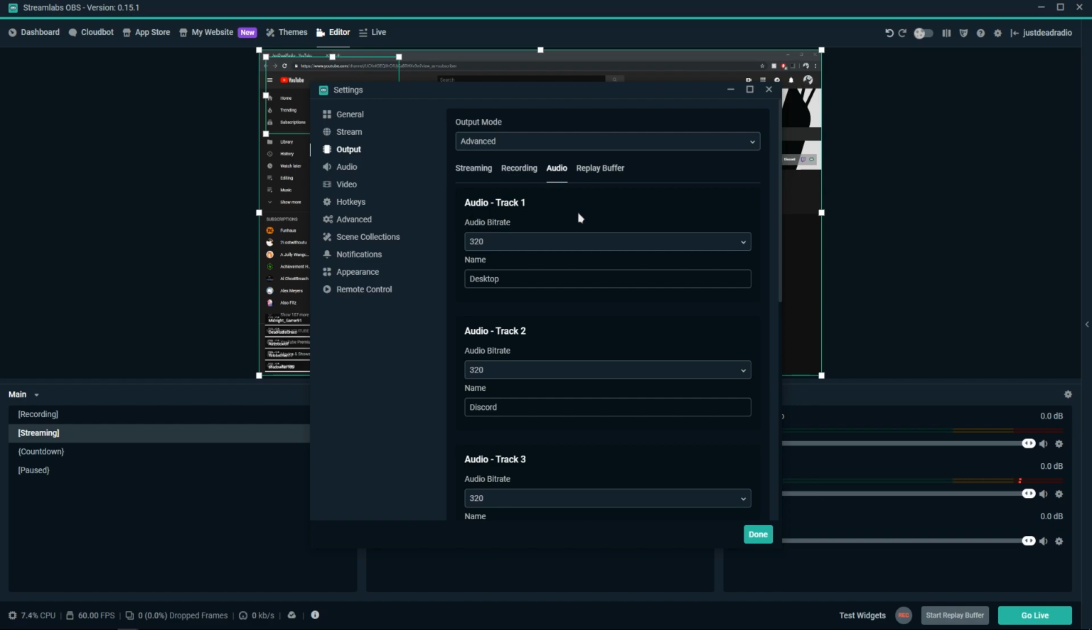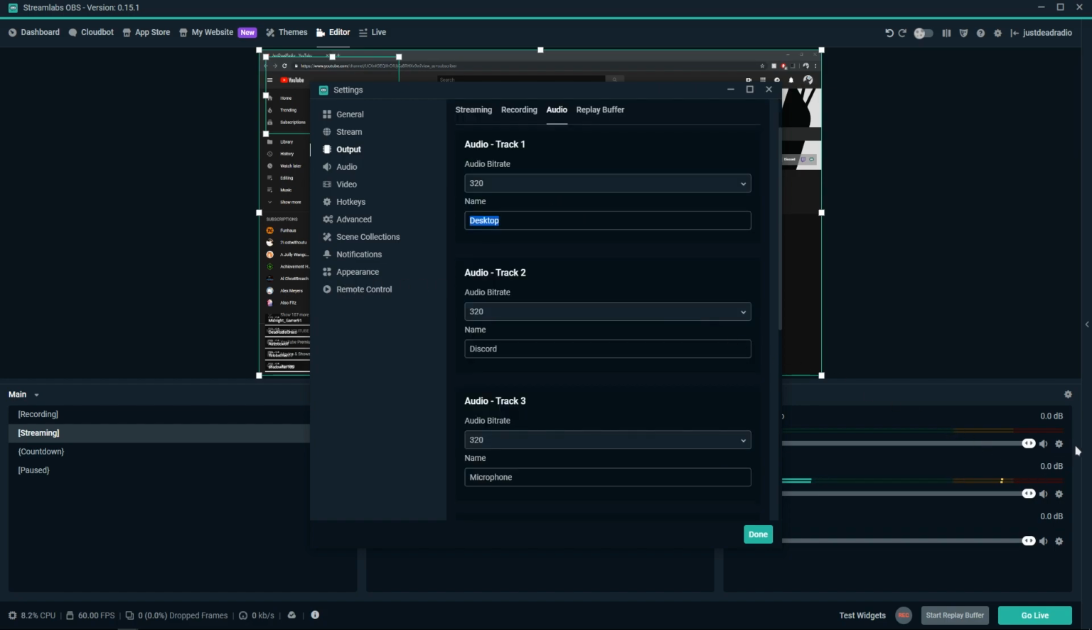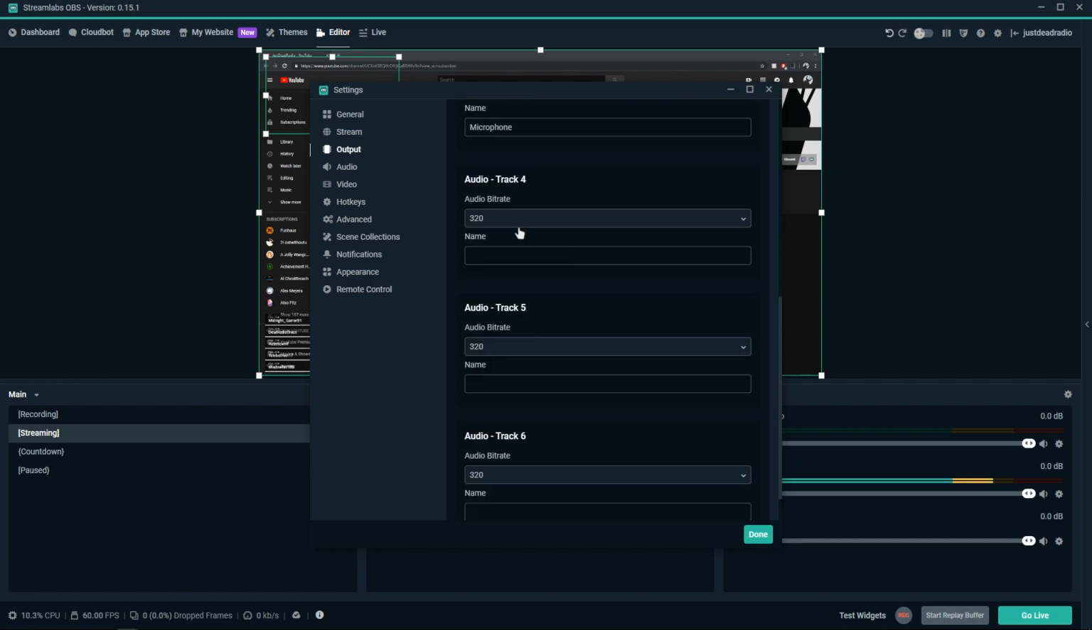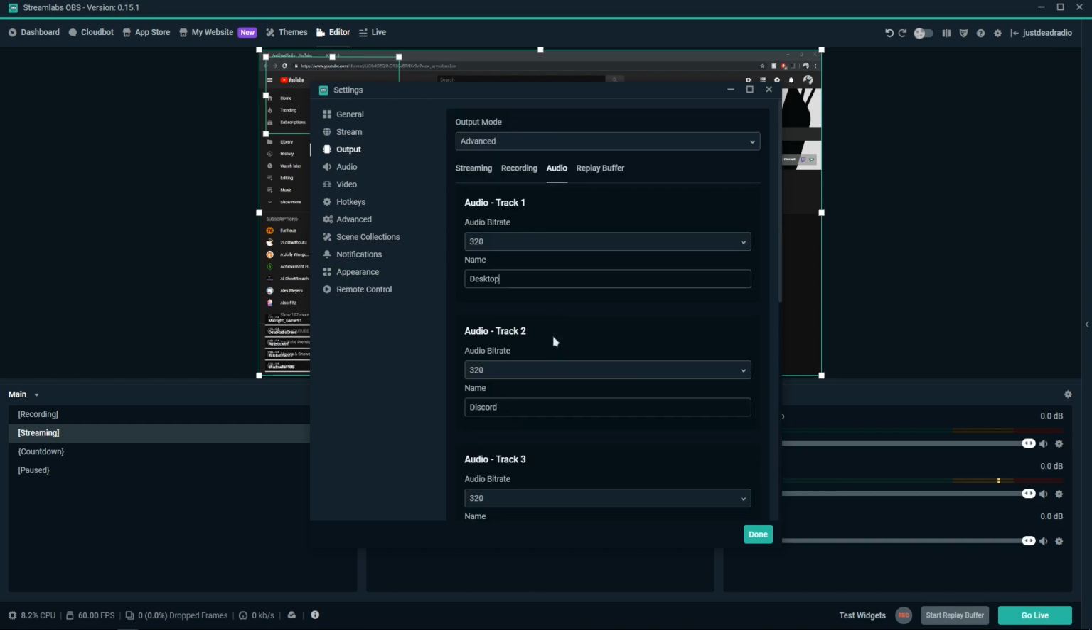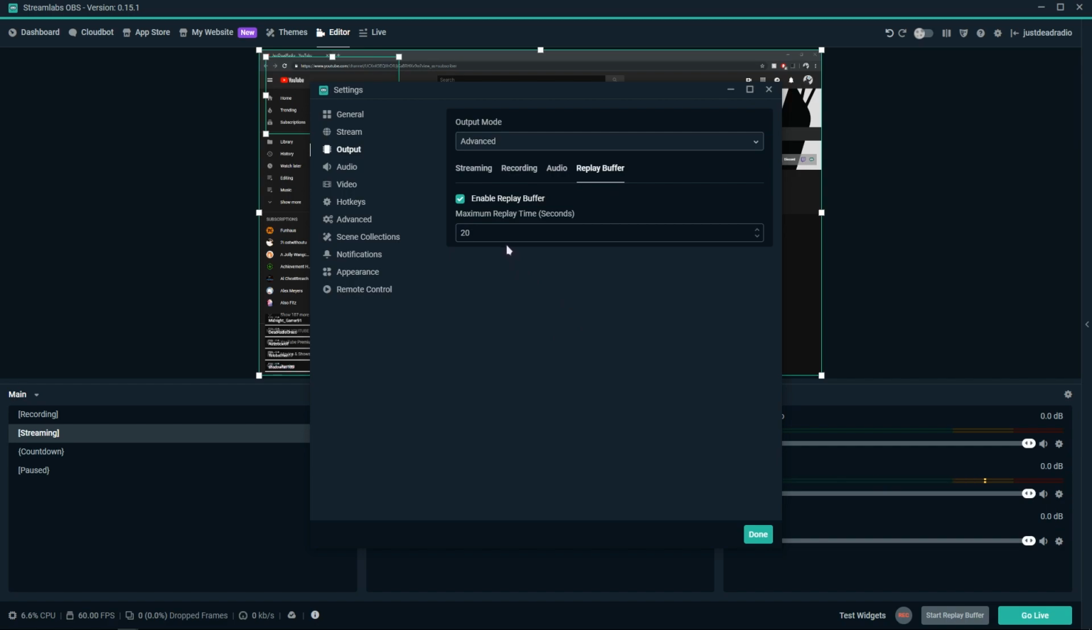Why not? I've named my audio sources that I've set here for multi-channel audio. So I know mine's channel 1 is desktop, and the one on channel 2 is Discord and microphone, et cetera. I set the rest at 320, but I haven't touched them, just in case I want to switch and add resources on the fly but don't want to come back here. Either way, it doesn't affect me. If I go up here to replay buffer, this adds replay time to your stream. Just leave all that on default.